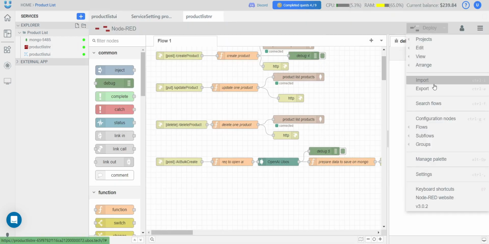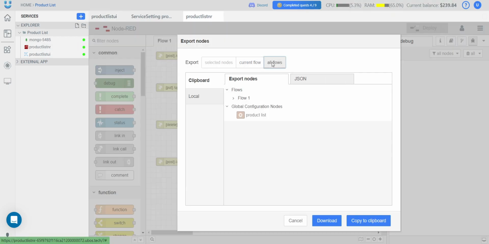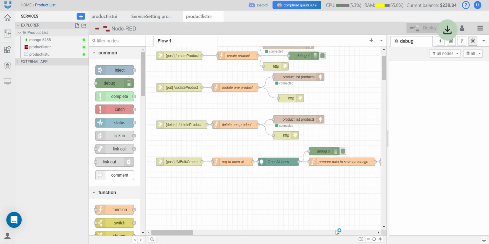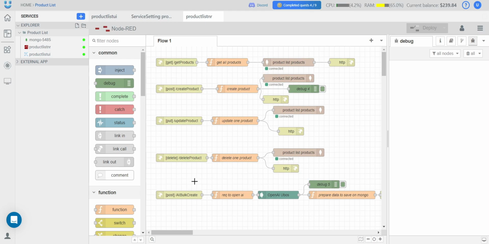In the case of Node-RED, you need to go to Export, select all flows, select JSON, and also download it. But these copies are stored only on your local computer where you downloaded them. This is not a very good practice. It's just a quick solution. Let's connect our Node-RED and UI services to GitHub and also make a backup.